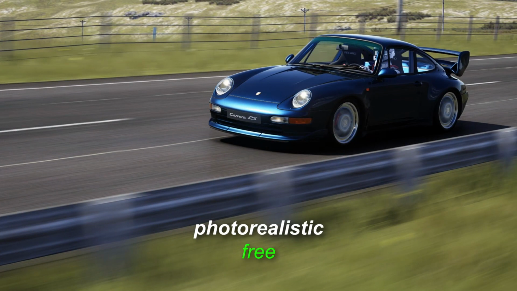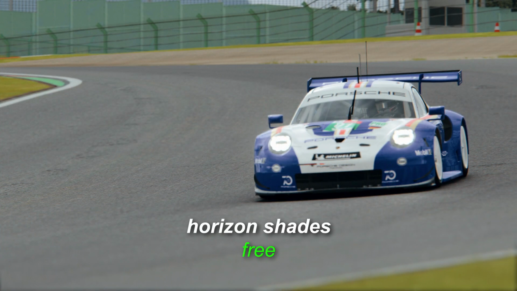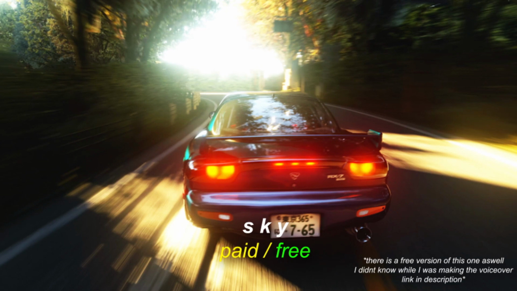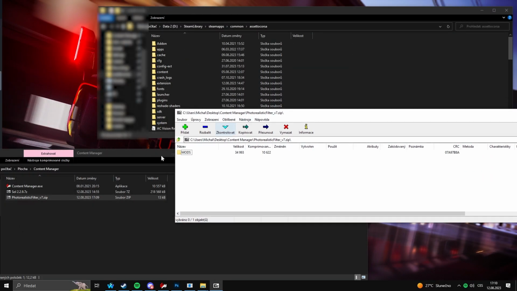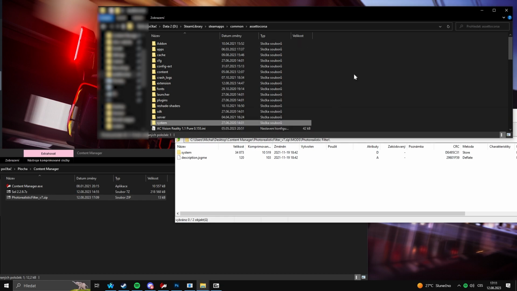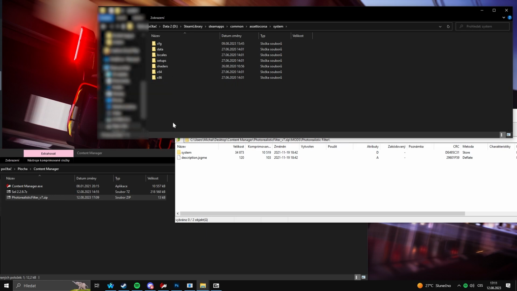First one is this photorealistic filter. Second one is Horizon Shades, which actually includes more than just one. And lastly, the paid one I use is called Sky, and you can find it on the Angstmoya Patreon. And once you've got the filter you wanted, just open up the 7-zip file, open up the folder if there is any, and then just simply drag and drop the folder into the root folder of Assetto Corsa, and then you've got your PP filter installed.